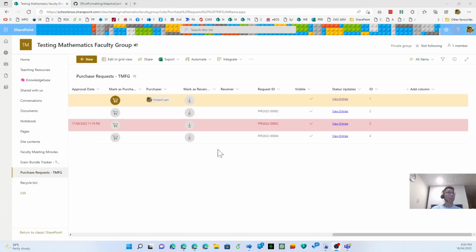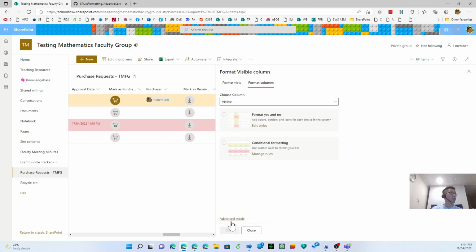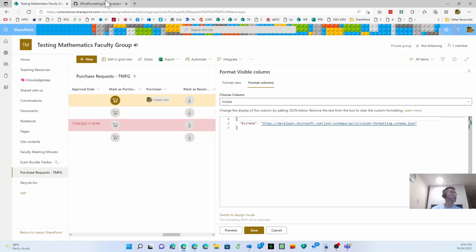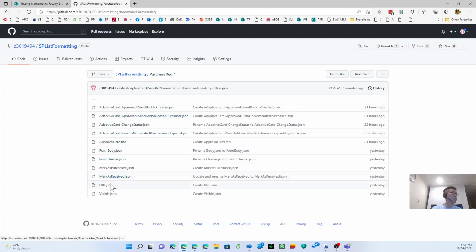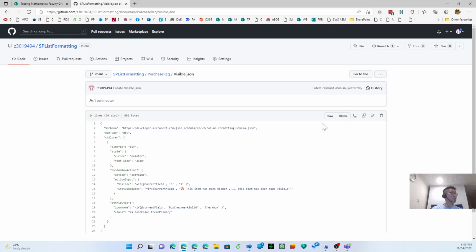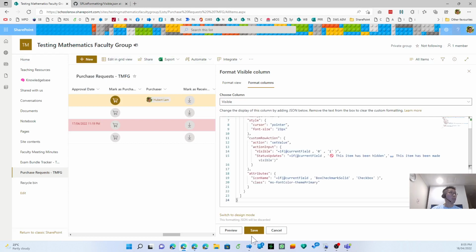So let's head back into the list and actually go and create a few views. So at the moment, what we don't have is, of course, the visible column doesn't seem to have the correct formatting. So let's go into advanced mode there. And back over here in the purchase request GitHub, there is a visible.json file, which can give us the proper column formatting. Let's quickly save that.